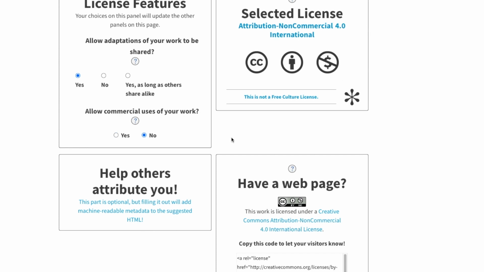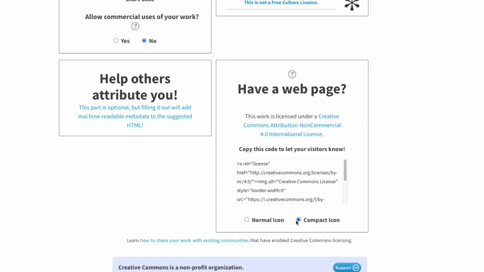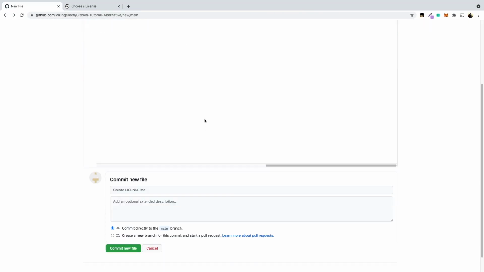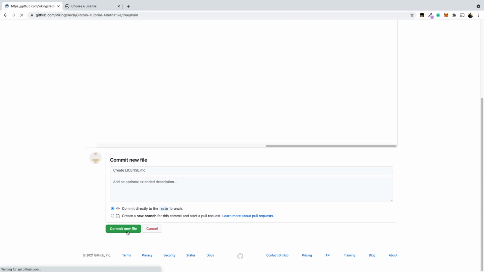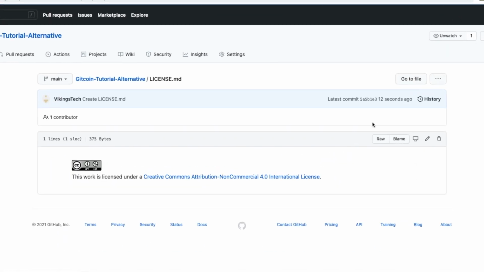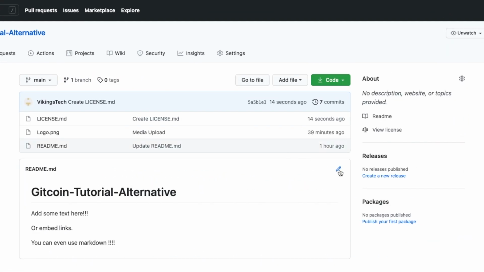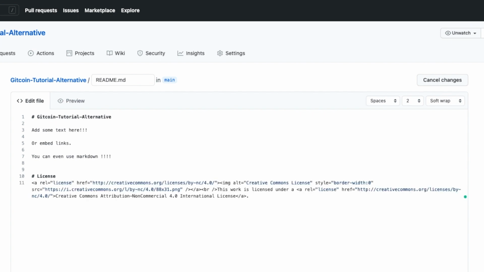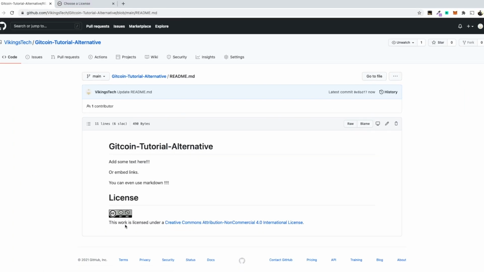Once you have gone through all the options and are happy with the license, you can copy the snippet given in the box and paste it in your license. Now commit your file and refresh the page to see the license. Alternatively, you can also add license in your readme. You can create a license section below and paste the same code snippet copied earlier.